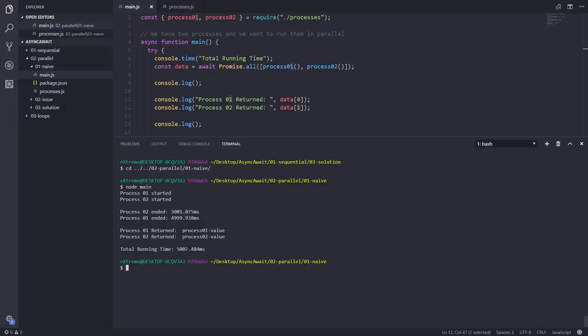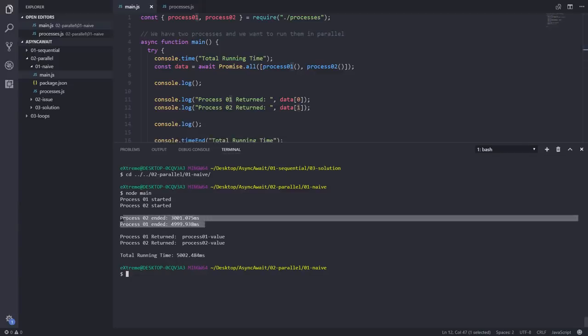and it is not 8000 milliseconds like it was earlier, because we have those two operations, and operation 01 is the longest one, so the running time is pretty much going to equal the longest operation that we are running, because the other operations are going to be completed by that time. So this is all great and it is working.